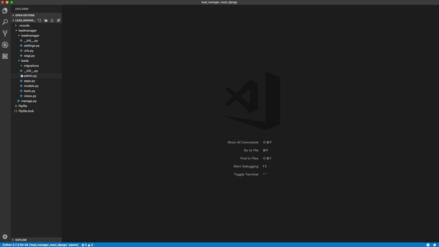Now creating the model doesn't do anything other than just creating a file. We need to actually create a migration and then run that migration in order to put that table and those columns in the database.